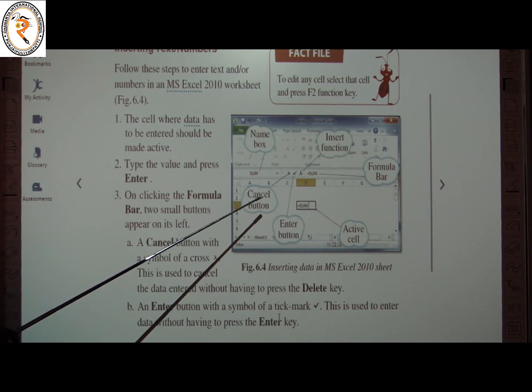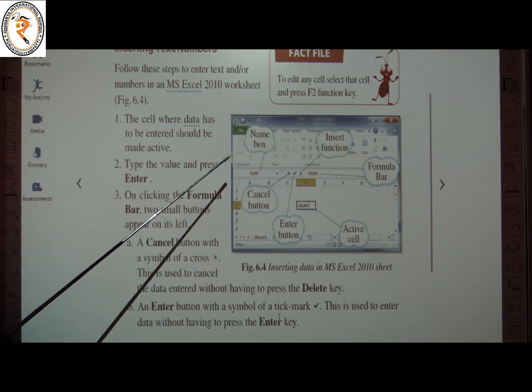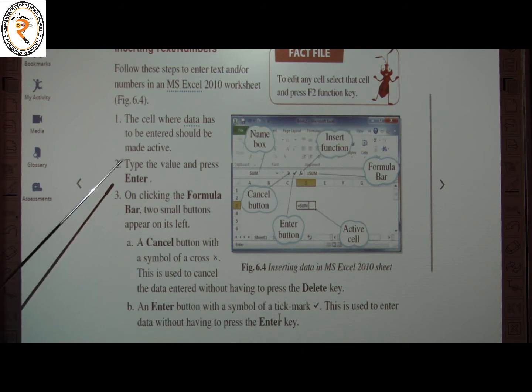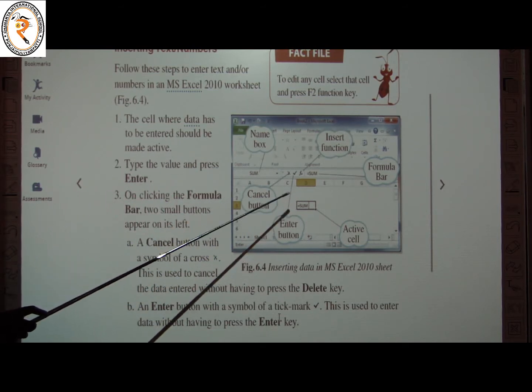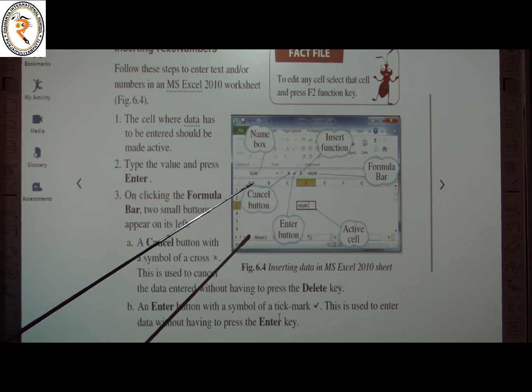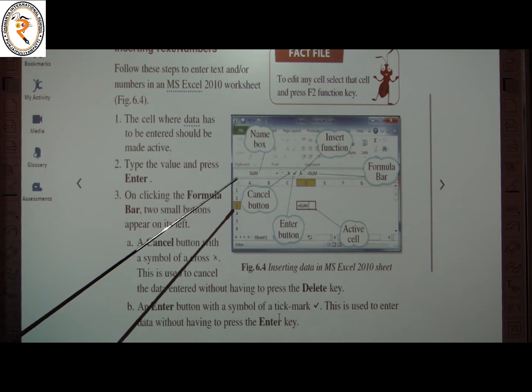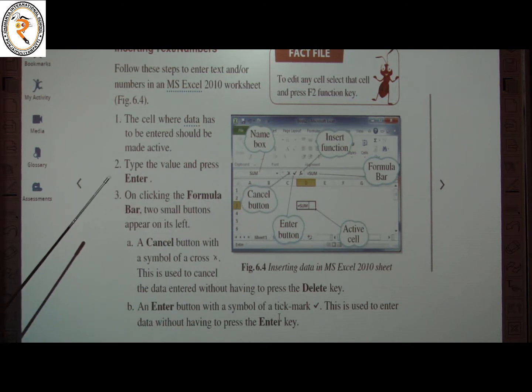If I want to enter the data in D3, I have to place the mouse. The mouse pointer is called the cell pointer in MS Excel. I have to place the cell pointer here, type the value and press enter. If I want to write the number 1 or I want to write a name, I have to write the word name and press the enter key.